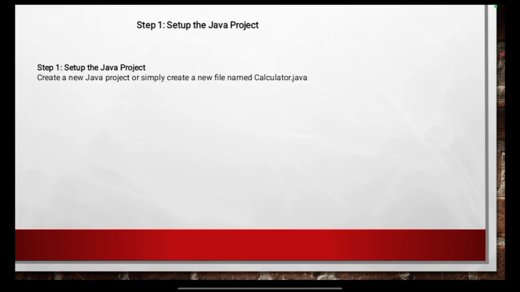So here in this particular slide, we will be discussing step 1, set up the Java project. So first of all, we need to go through the slide carefully. Create a new Java project or simply create a new file named Calculator.java. So this demonstrates that setting up a Java project is the first essential step to building any application. To begin, you can create a new Java project using an integrated development environment (IDE) like Eclipse, IntelliJ IDEA or NetBeans, which helps organize files and manage the build process easily.